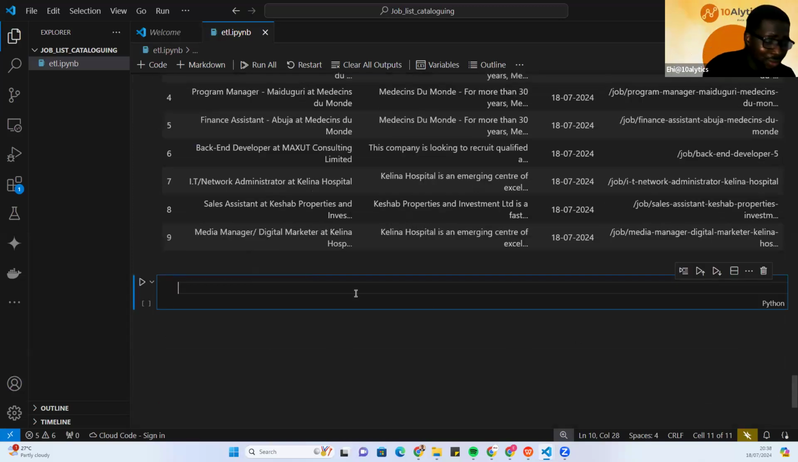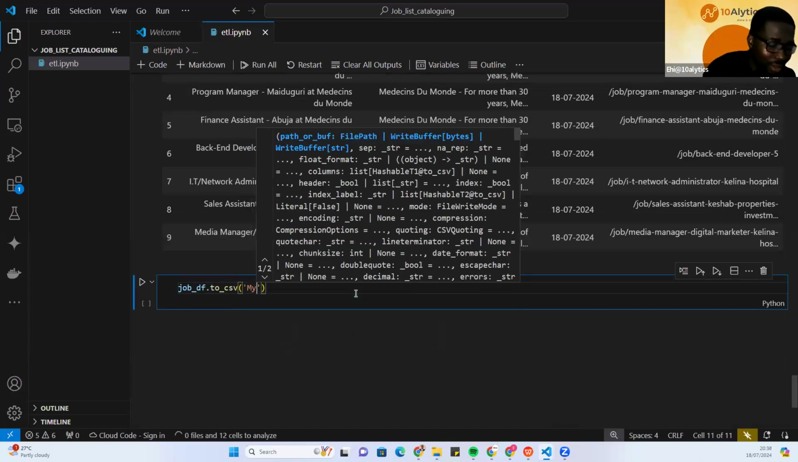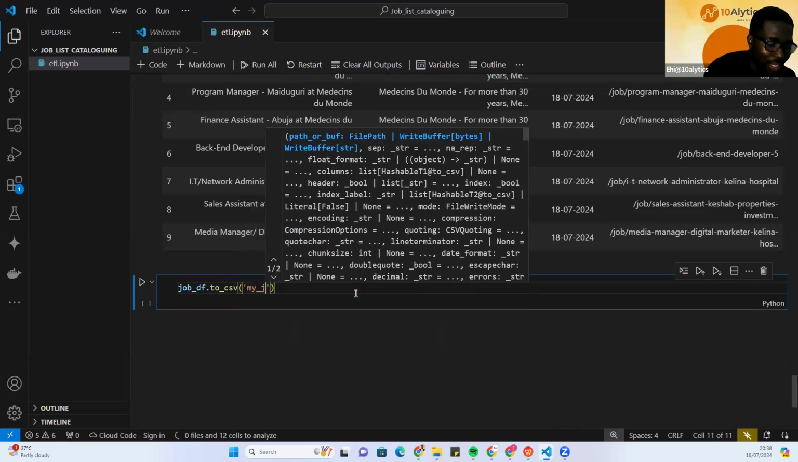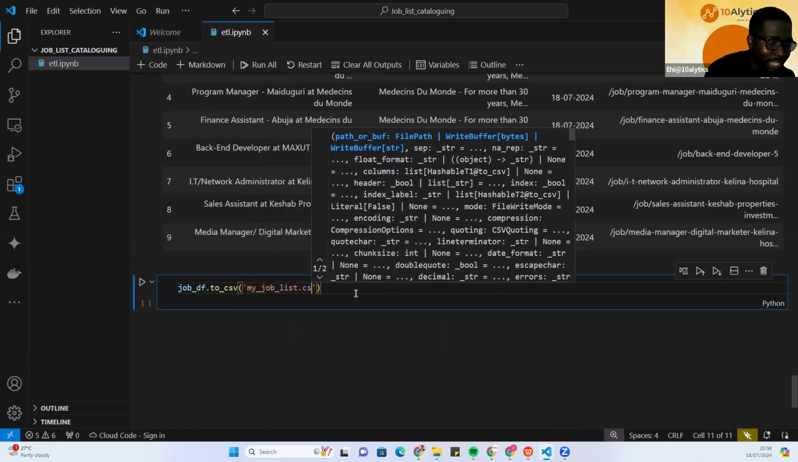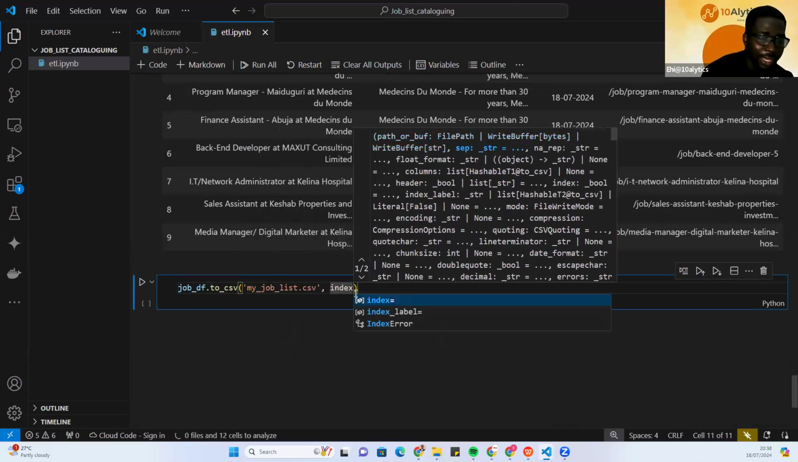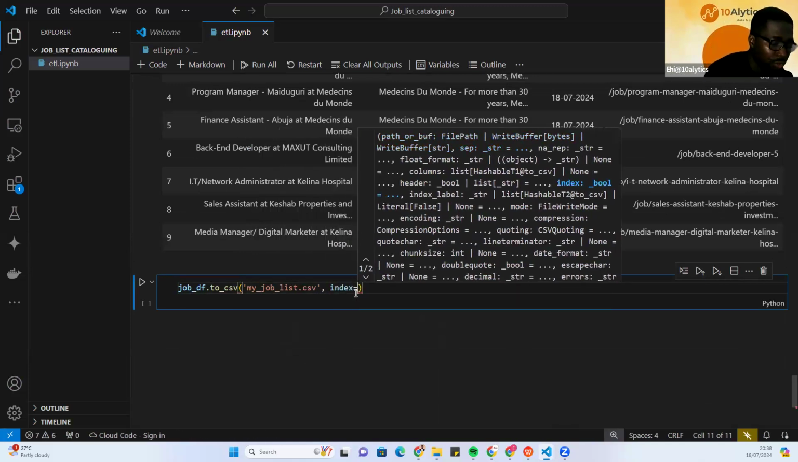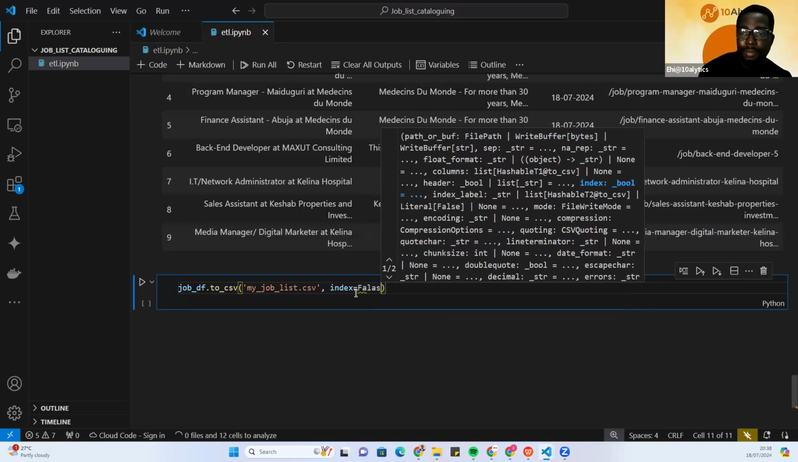How do you put it in CSV format? Very, very easy. We say to underscore CSV in brackets. You want to give the table a name. What should we call it? Let's use a small letter: my job list .csv. That's what we want to call it. And we also have to set our index to False.